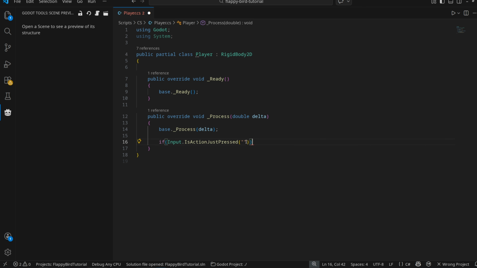Then going back into VS Code, this is just going to look for the name of the action that we made in our input map. So that would be jump. Now it's checking every frame if we just pressed any of the buttons associated with jump. We just assigned the spacebar to it, but we can assign multiple buttons to it if we wanted to.